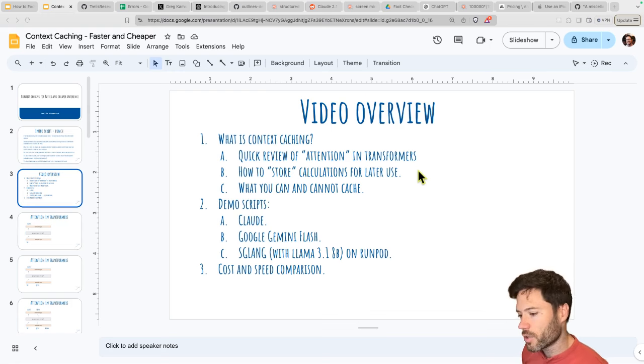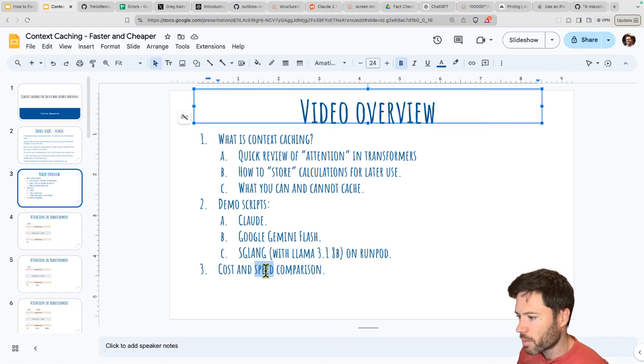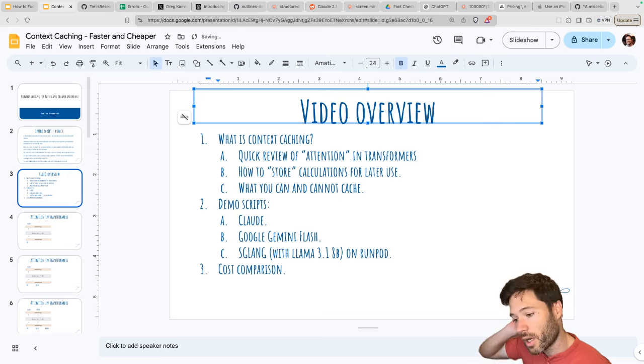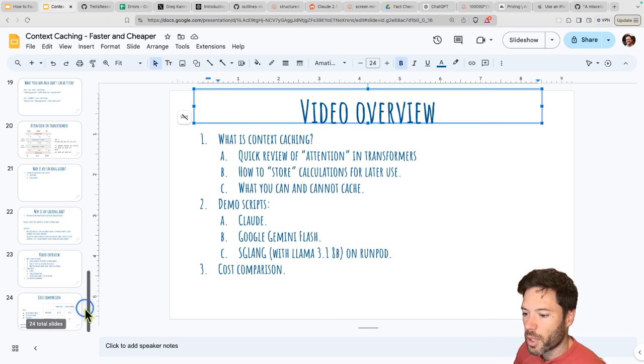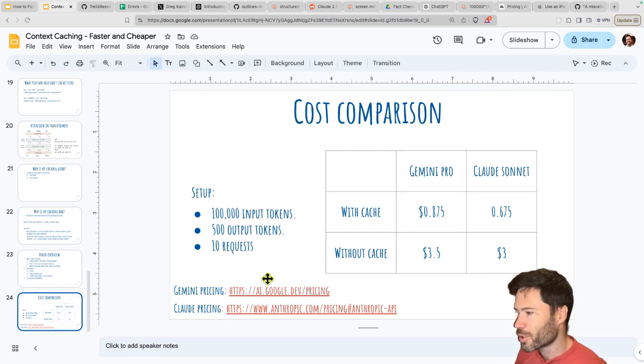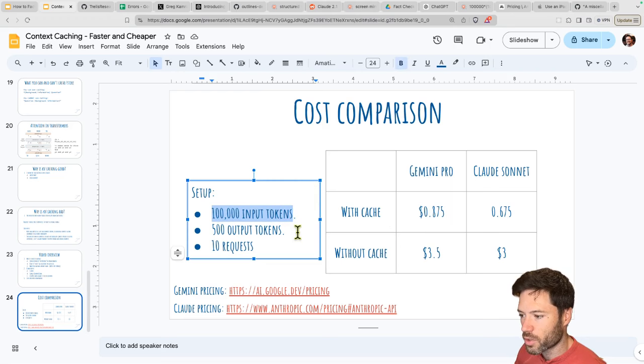And last of all, I have a slide just on cost comparison. We'll see the speed comparisons when we go through the demo scripts. So I'll show you the cost difference between Claude and Gemini. Actually, I can maybe even just start with that as a bit of a warm-up. I'll go through this in a bit more detail later. But for example, if you have a setup with 100,000 tokens of input and 500 output tokens, and let's say you make 10 requests with the same background information for all 10 requests, this is what it comes out to.